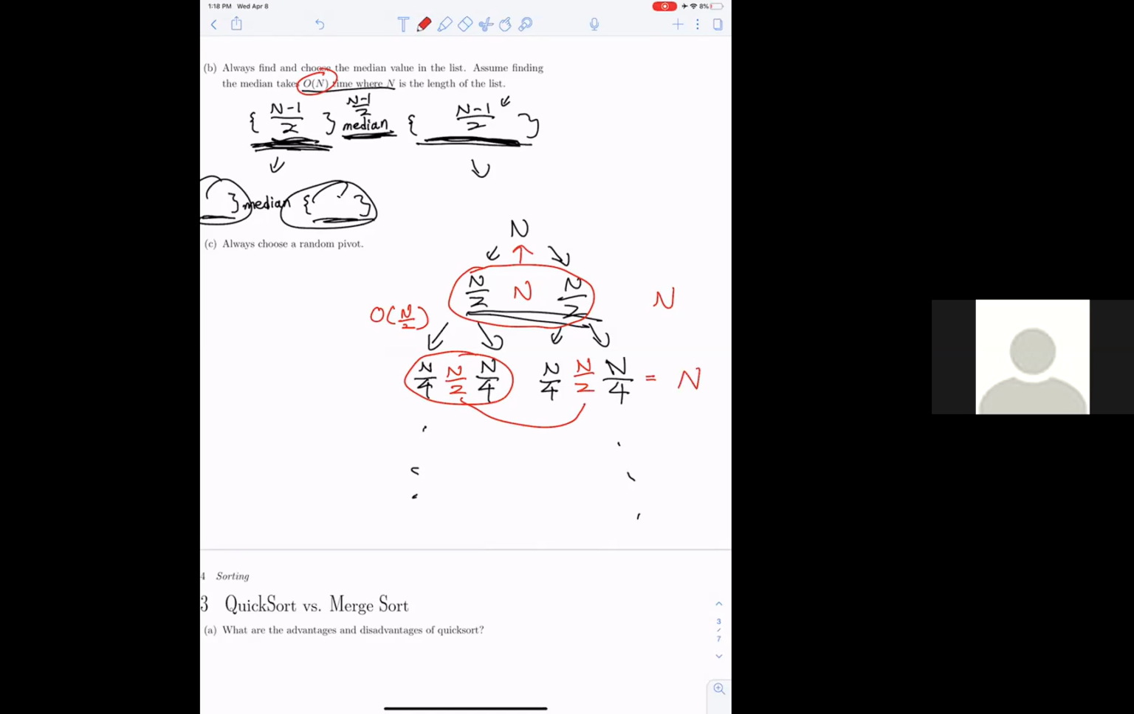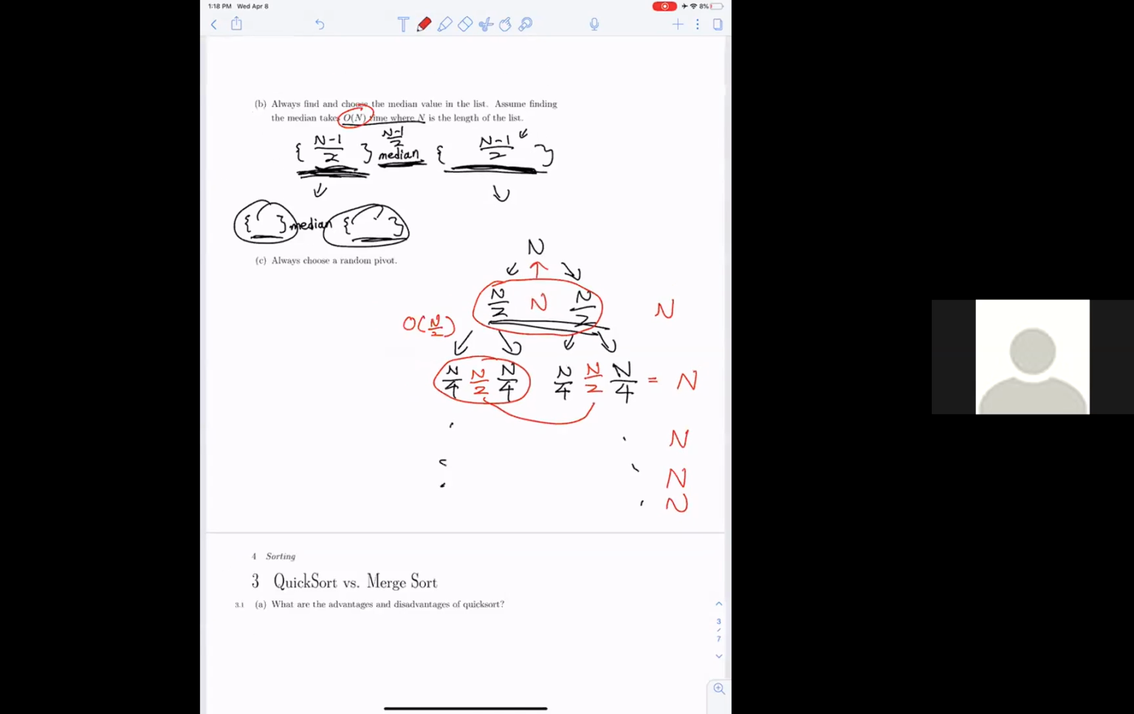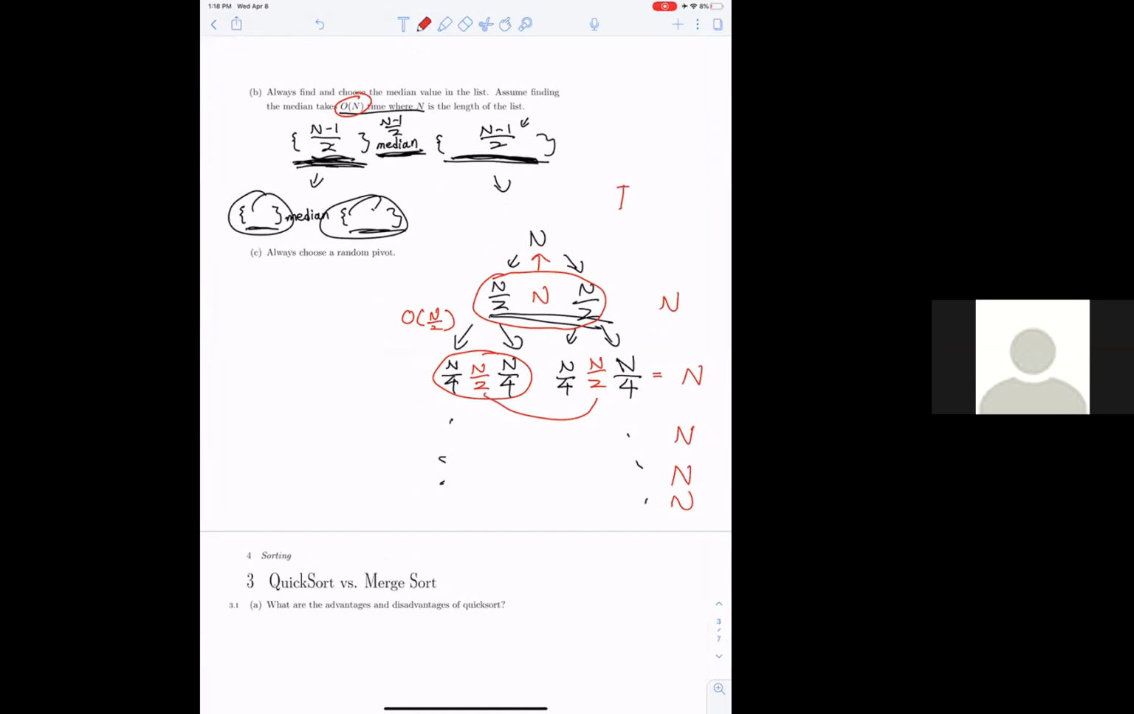So recursively, you'll realize that at each layer you're always doing n work, and you have log n layers. You have log n layers again. So this will give you a total of O of n log n, including the time that you find the median.